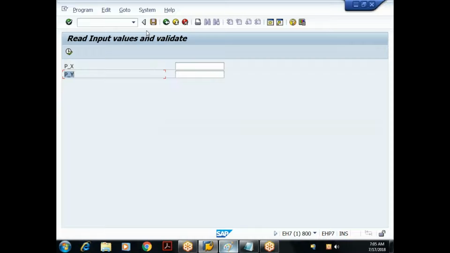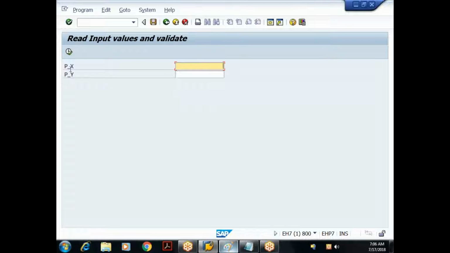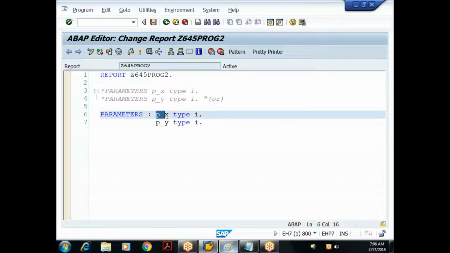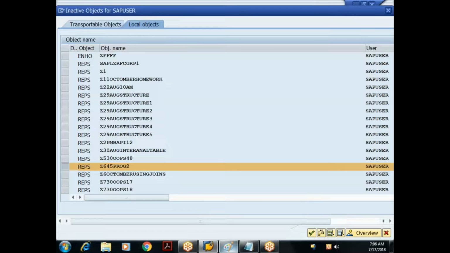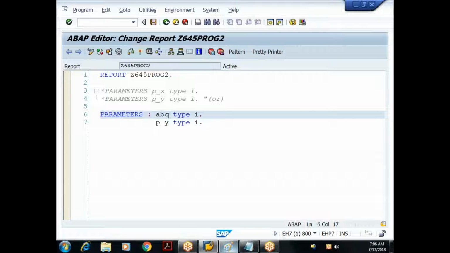So suppose here I got p underscore x, meaning the variable name is displayed as it is on the selection screen. Suppose if I give ABC here, let me save it, check, activate. What happened here? ABC is displayed as it is. Am I clear? So whatever the variable name is, that variable name is displayed as it is.